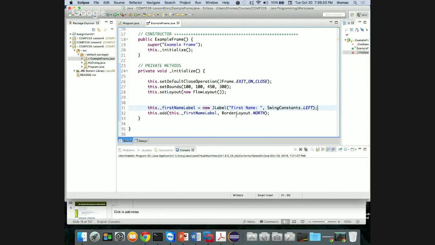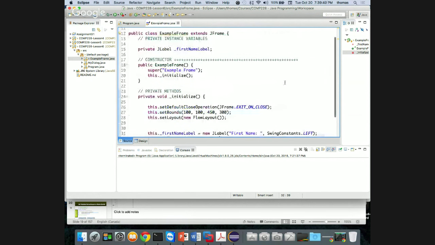So it shouldn't do much of anything different than we've seen before. I've added this thing in my border layout because that makes no sense. I don't have a border layout. I just want to add my first name label, right? Okay, cool. So I've got a very simplified version.